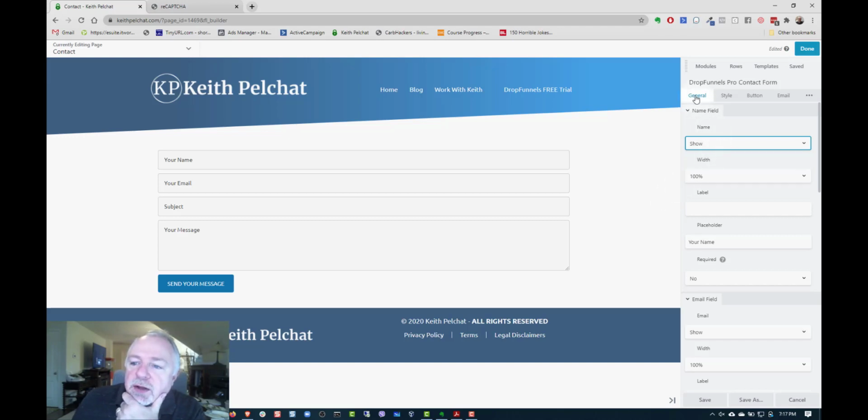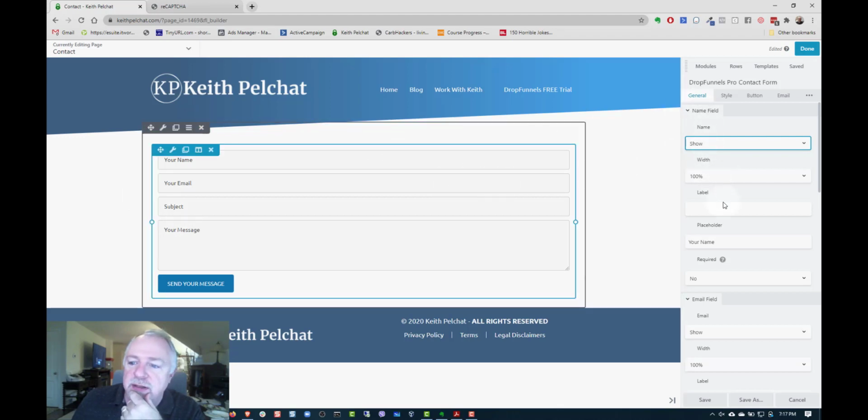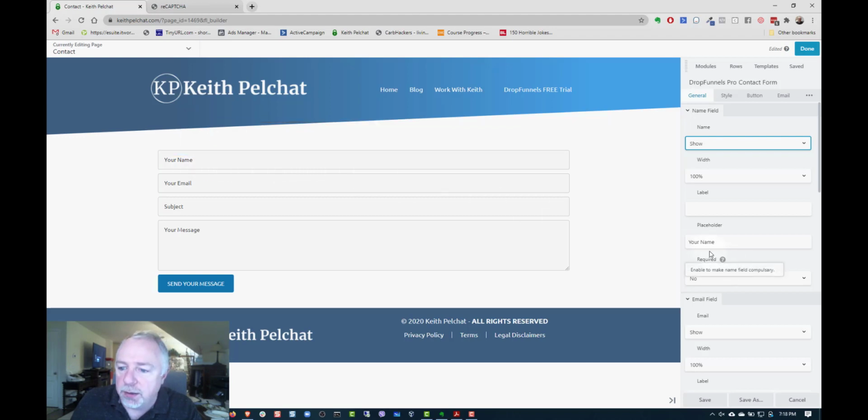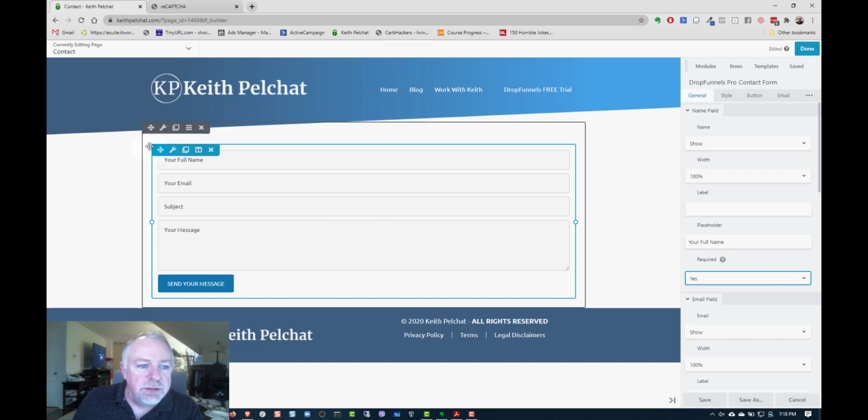So on the general tab is where you deal with all the fields, right? So I'm going to have a name field on here. I'm going to leave it at 100% width. That's fine. I don't want a label above it. I want the placeholder to be what I put here. So I'm going to have this say your full name. And I'm going to make this required. So you'll see now that it says your full name here instead of just your name. And so I'm good with the name field.